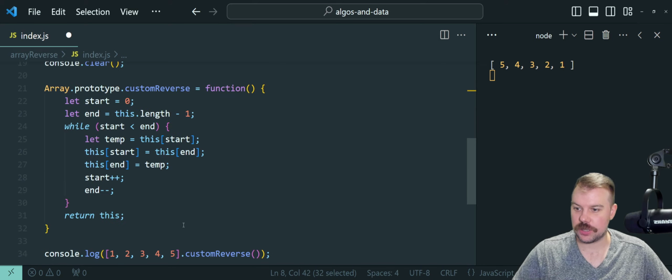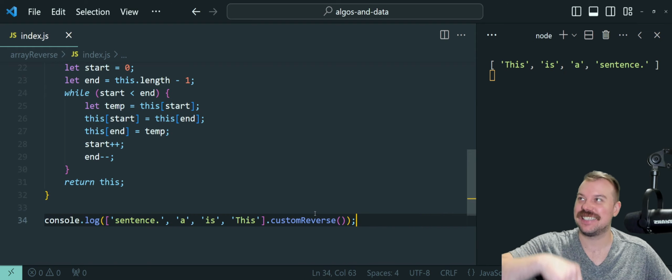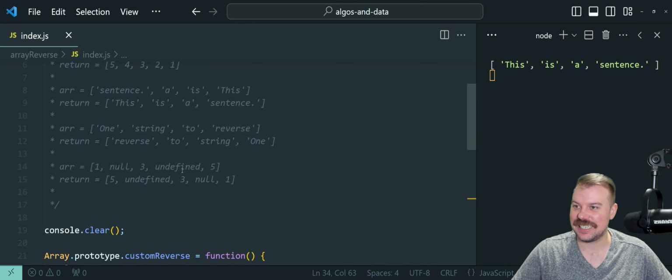We're going to grab this input array and run our custom reverse. When it is reversed, we get this as a sentence as the array right there. That's what I like to see. We already reversed an array of strings, so forget it.